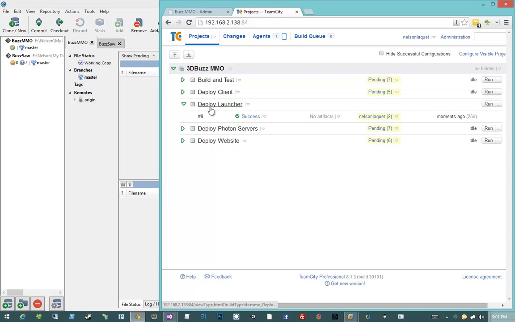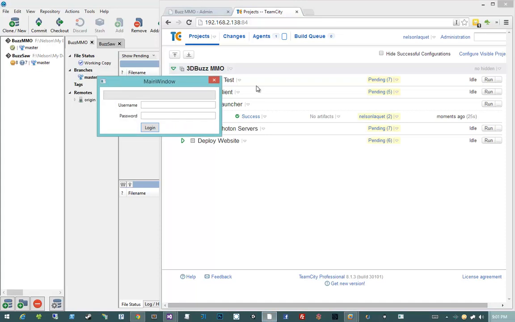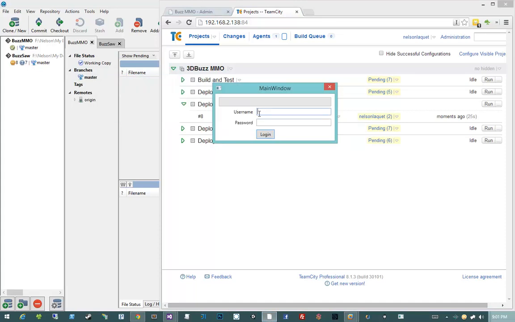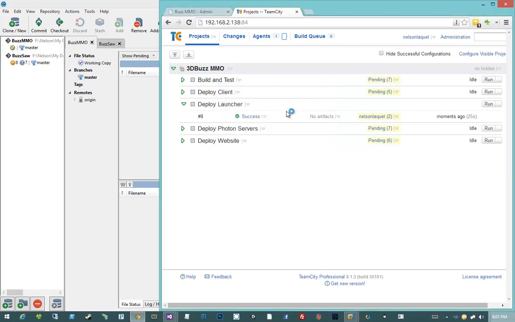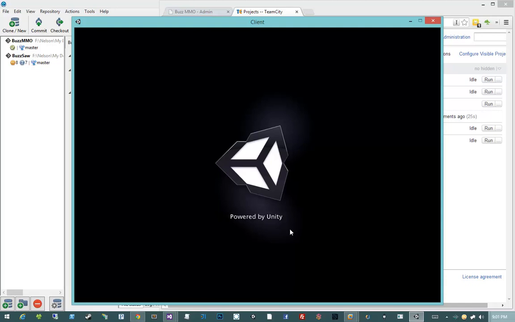Okay, the launcher is deployed. Let's see if the launcher updates itself. Downloading launcher, and look, it updated itself that quickly. Well, because I'm on a local network, so I'm kind of cheating. All right, username admin, password is admin. Logging in, downloading client list, extracting client, launching client, play, and we have Unity.